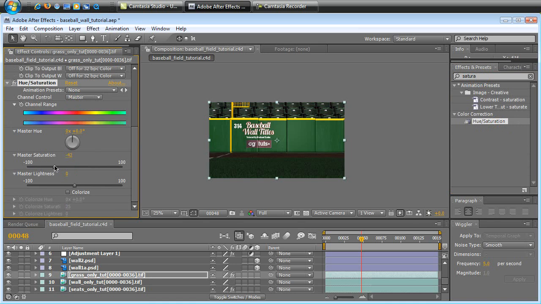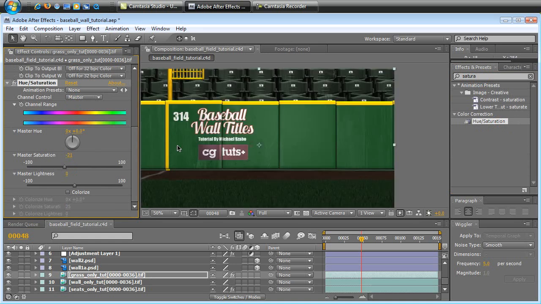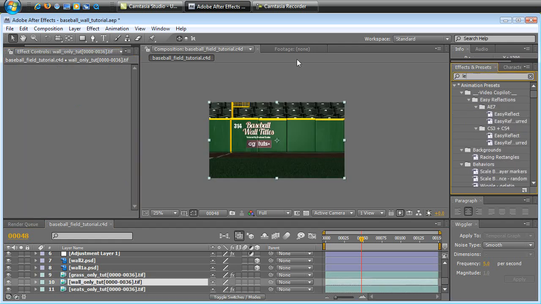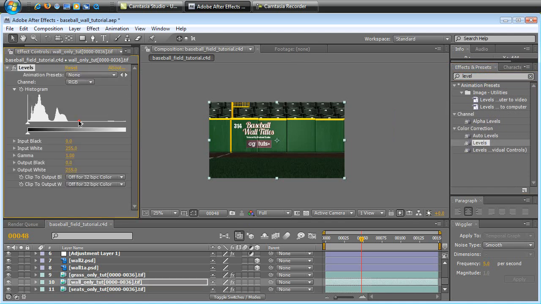Yeah, I think that's good. Bring the saturation down on those too, maybe a little bit higher on the grass than what I left it on. But now you see how much more the wall pops out, and I'm still going to color correct this one just a little bit, just because I should. I'm going to bring the midtones down a little bit. Highlights are not in the right spot.